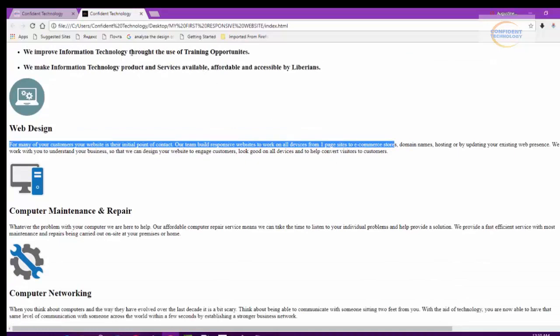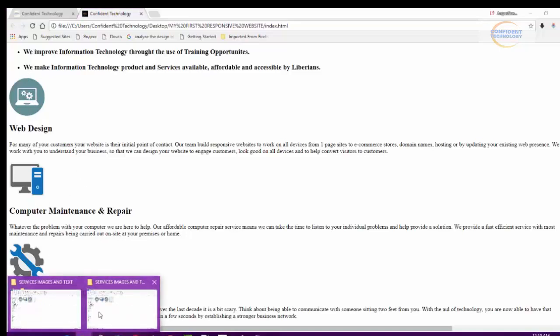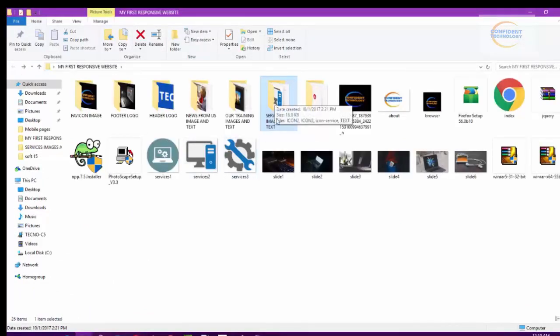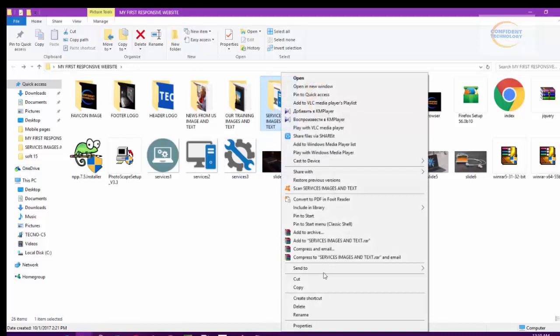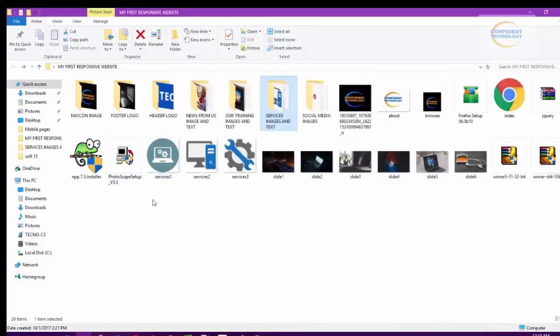If this doesn't appear, make sure you check the icon, the picture of this icon, the spelling, and the extension as well. So make sure they are called services. We don't need the services images and text folder anymore, so delete. Okay, make sure you got the images here as services 1 to 3 in your first responsive website folder.